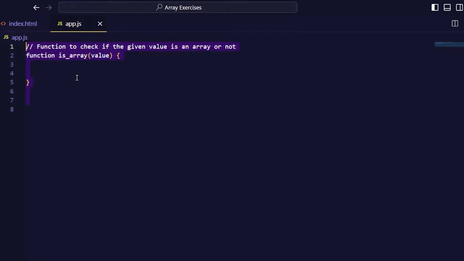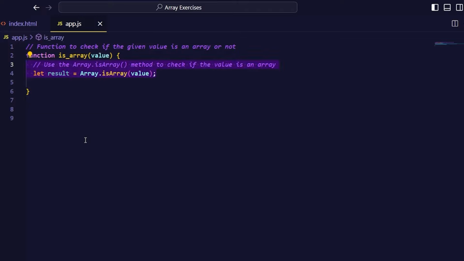One, define a function named isArray that takes a parameter value. Two, use the Array.isArray method to check if the provided value is an array. The result is stored in the variable result. Three, return the result, either true if it's an array or false if it's not.